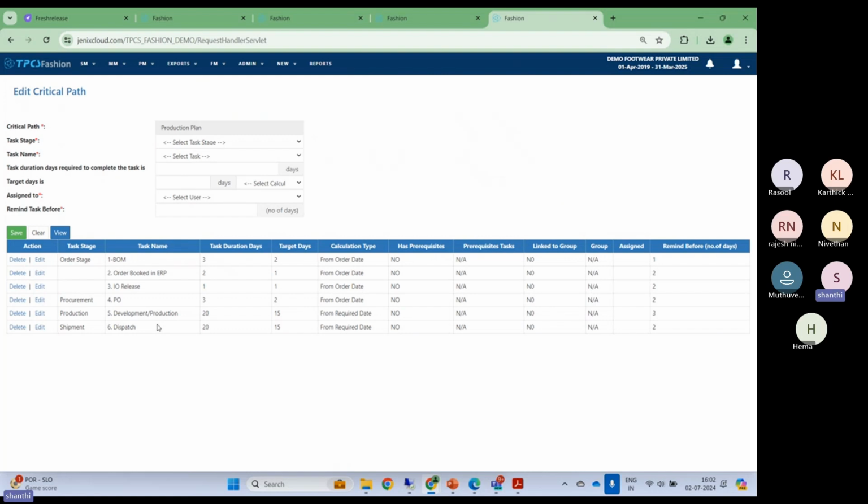Like that, you can have multiple tasks, any number of tasks you can create, and you can configure the target days. Now it says 2 days from the order, 1 day from the order, and all this. These are all flexible. You can give how many days from order it will be completed, or how many days before shipment date this should have been completed. The system will do a schedule according to this calculation type and this number of days. So it will calculate the target for each and every task, and then it will give you in the report.